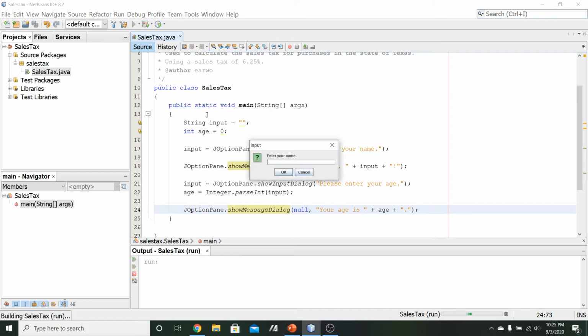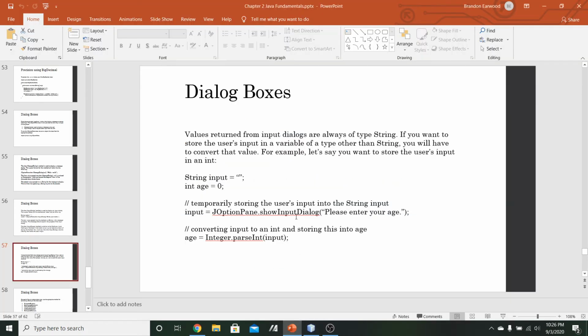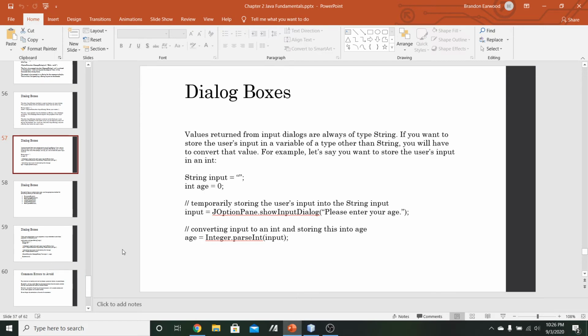So we'll go ahead and run this. So we'll say enter your name. Again, I'll just give it my name. Push OK. We'll get that first message dialog, say hello Brandon. Then go to please enter your age. For this one, I'll just give it a made up arbitrary number. So say 70. Push OK. And then it'll do that last message dialog and say your age is 70. Push OK on that one. So then coming back over here.